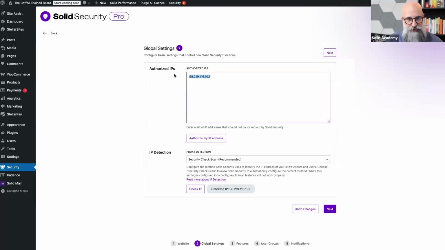And if that's you and you're saying, yeah, I have a static IP, or my IP rarely changes, and I work from home, or I work from my office, or whatever that is, and I just don't want to ever get locked out, you can authorize your own IP. And this will effectively put you on an allow list or a whitelist so that you are not blocked. So that's what the screen does.